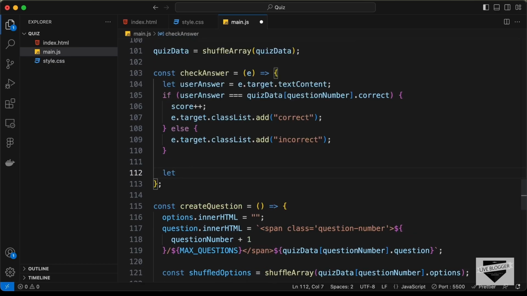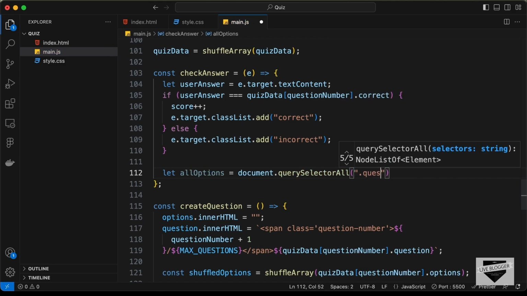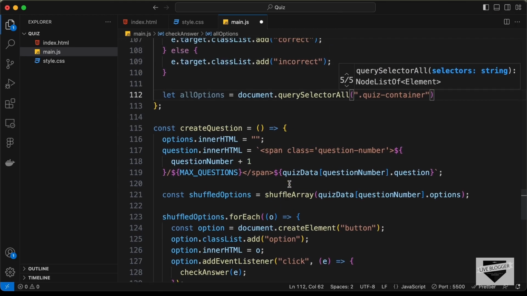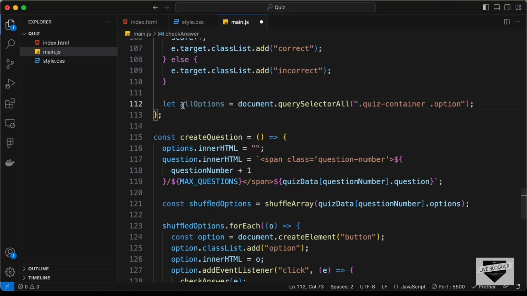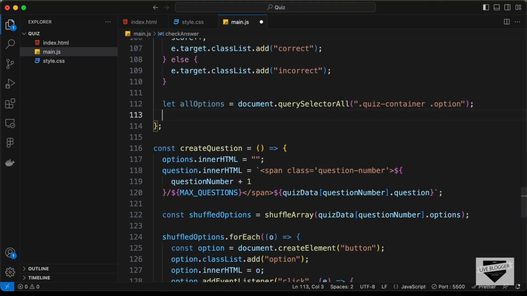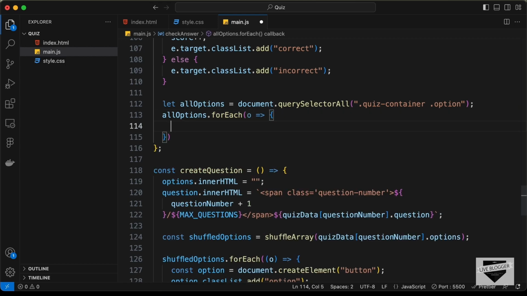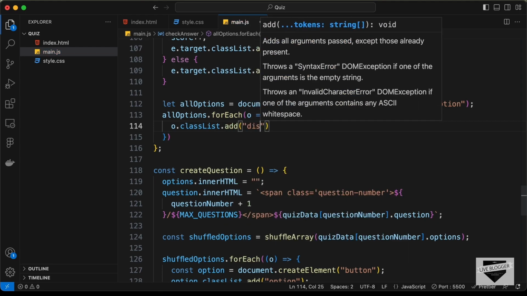I'll just create a variable called all options, and let's set it equal to document.querySelectorAll, and here let's type quiz container, and in that we have this button with the class of option. So here let's type option. Now this will select all the options and add it inside this all options variable. Now let's loop through all the options. So let's type allOptions.forEach, and for each of the option I'll just call it o, and let's create an arrow function, and here let's type o.classList.add, and we will add a class called disabled.